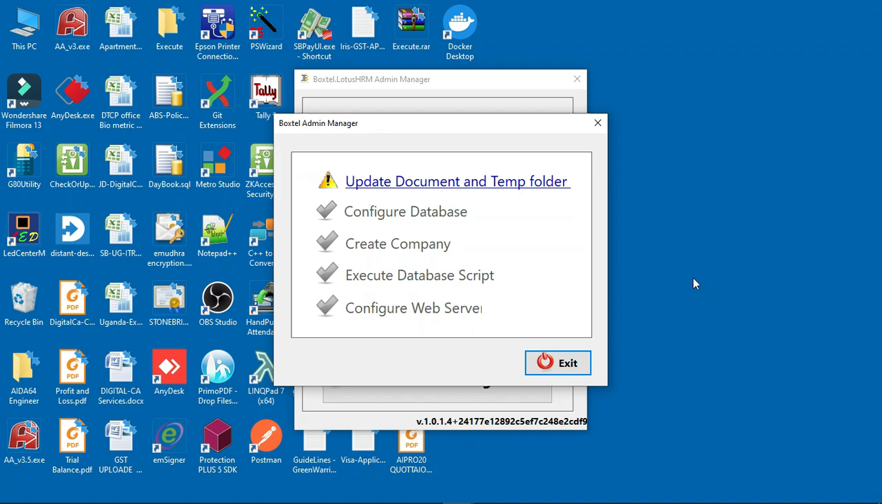In this pop-up window, the first option is Update Document and Temp folder. The purpose of the feature is that at runtime, the Boxtel LotusHRM application will create many temporary files when users generate reports, process attendance, import staff details, and in other operations. Similarly, when downloading user photos from the biometric devices, the document folder is used to store them. In future, we will bring more options like uploading user documents and letter writer. To serve this purpose, we have to configure the appropriate folder to organize the files.